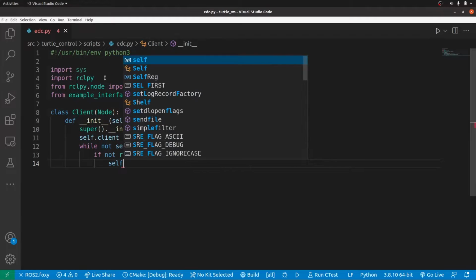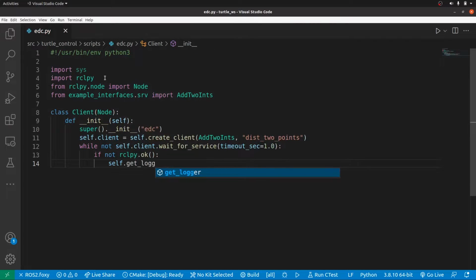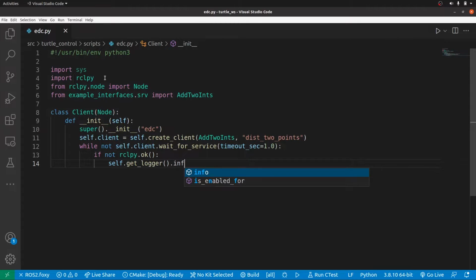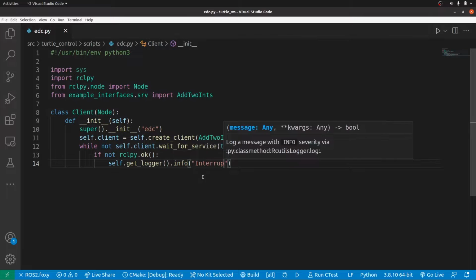So just say self.get_logger. Remember how to use the get_logger. And you can see the good thing about this OOP way is that you can easily, even outside of the main function, still quickly use your node. So we can use self because it's referring to the node. Okay, so info, then we can say interrupted.